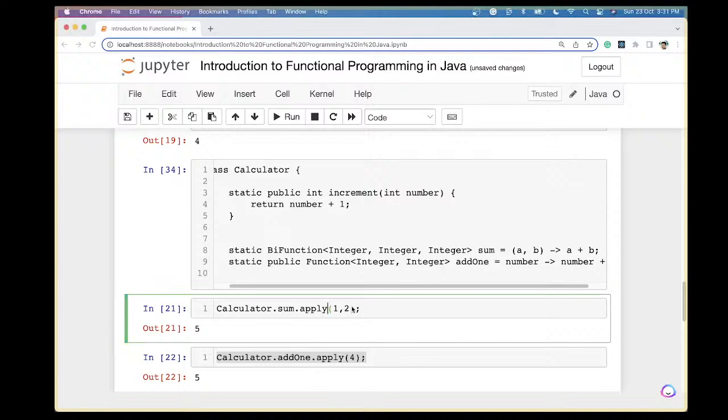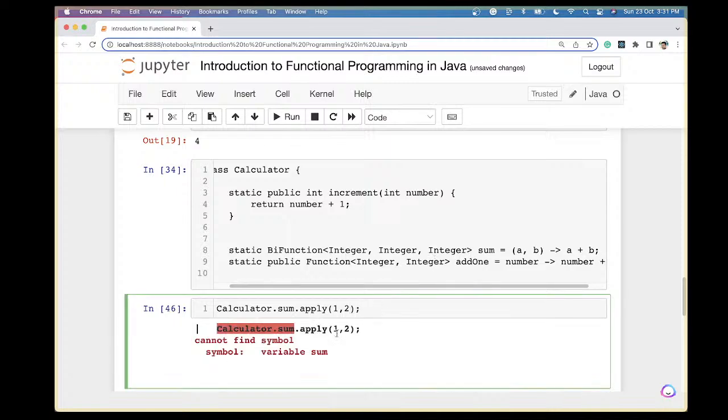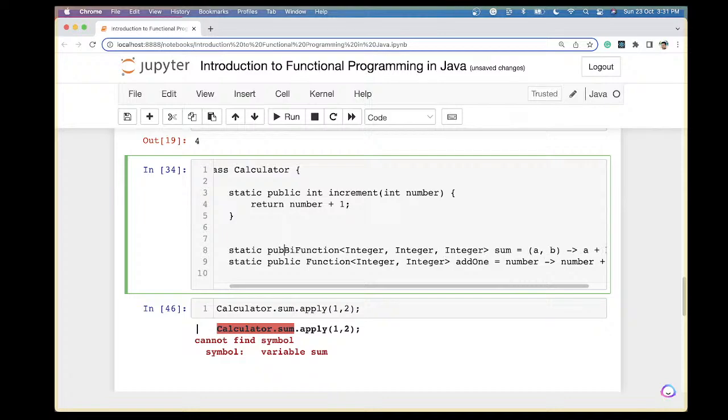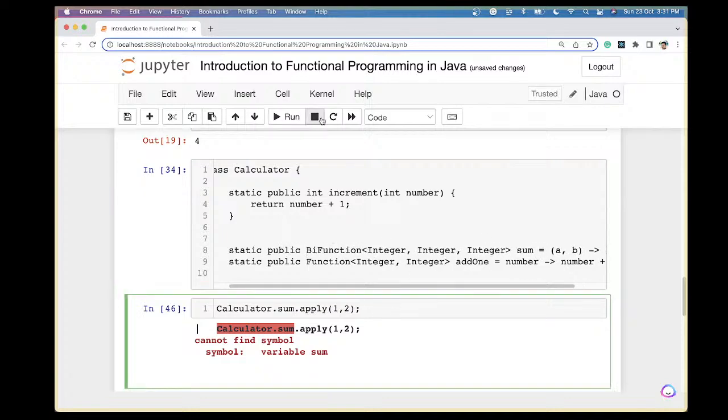Let me try this now. I am running it. Okay. So variable sum, find symbol, cannot find variable sum, right? So we need to put this as public and run it.